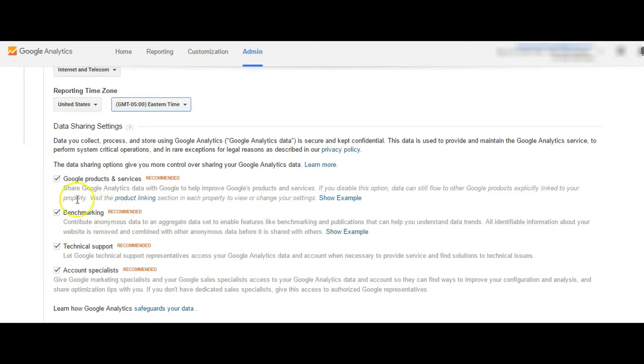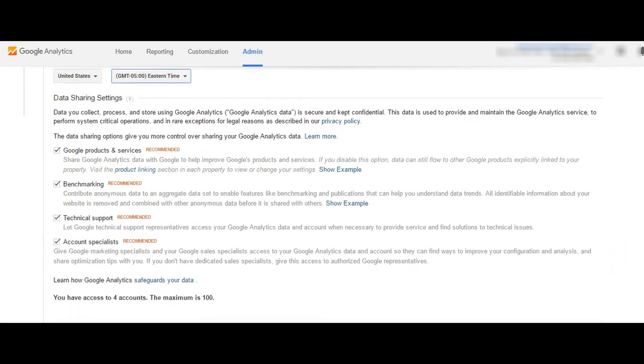And then this one says Google products and services, where Google is asking you to give them permission to share products and services with you from time to time. And then technical support, which lets Google's technical support representatives access your Google Analytics data and account when necessary to provide service and find solutions to technical problems. So all of these are good options to choose. I would just leave them ticked unless there is a particular reason why you don't want to share this information with Google.